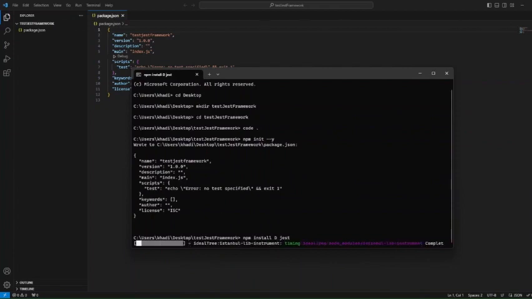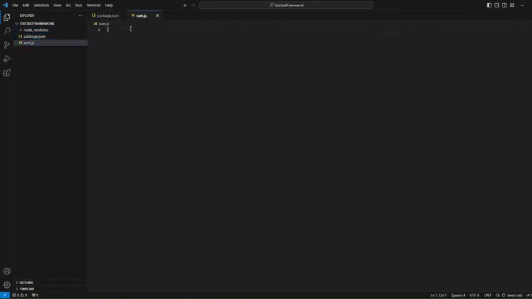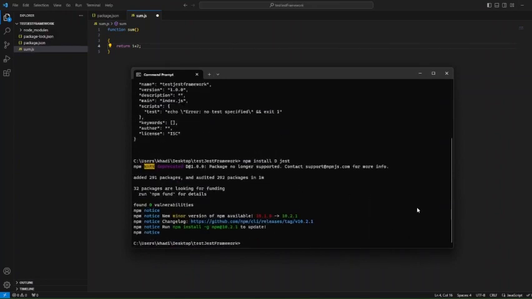So I'm just going to create a file so that after we install it, we can see that. I'm going to make a new file called sum.js, and I'm going to create a function. Just a simple kind of function to run, so we have something to test. And Jest should be installed. Nope, just a few more.